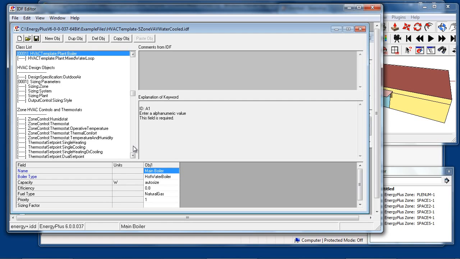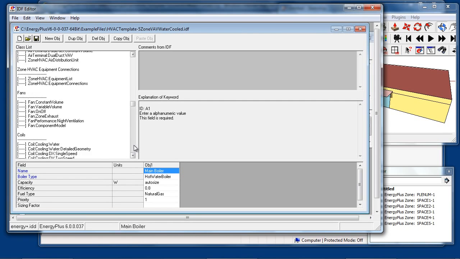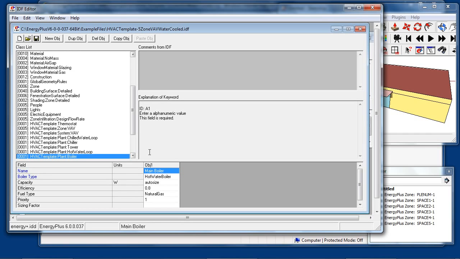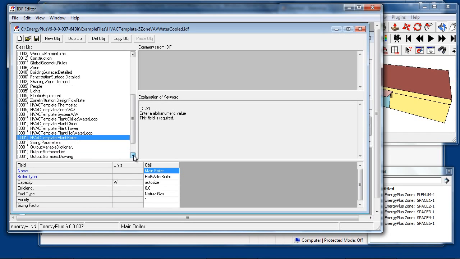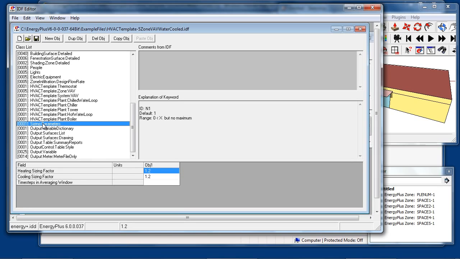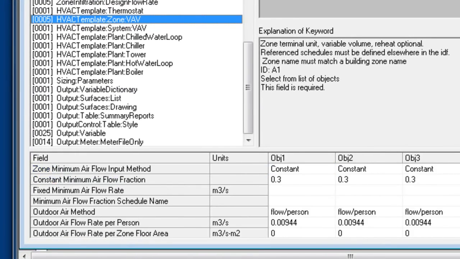EnergyPlus has all sorts of detailed objects for HVAC air terminal units, fans, coils, pumps, etc. These are all added automatically by the HVAC template objects. The only other HVAC object which may be used is the global sizing parameters object, which allows you to specify a global heating and cooling sizing factor, although these can be specified just as well within the HVAC template zone objects.